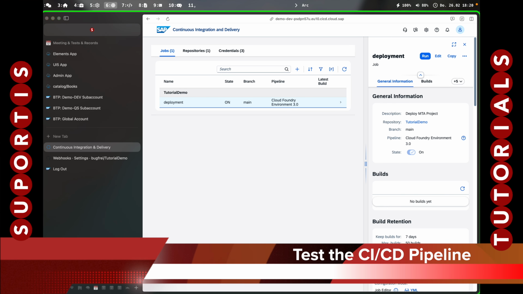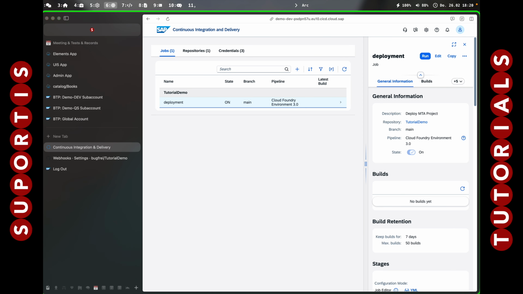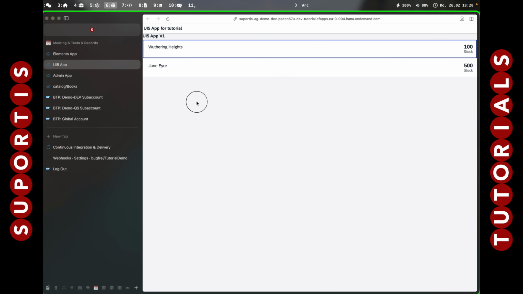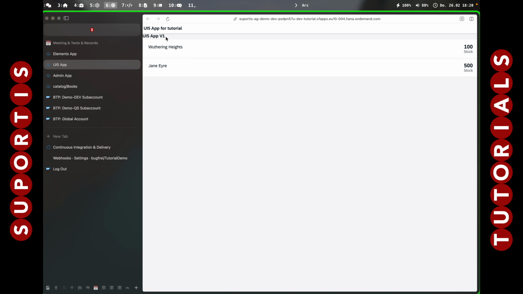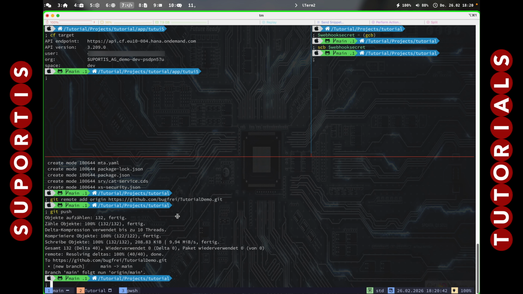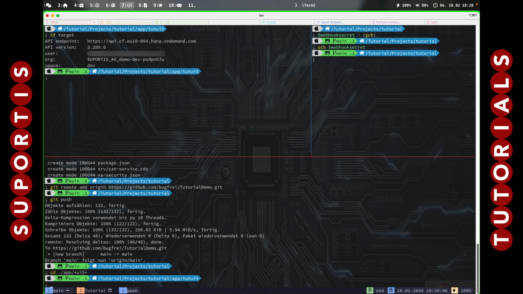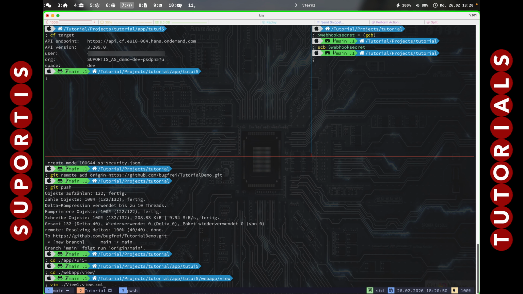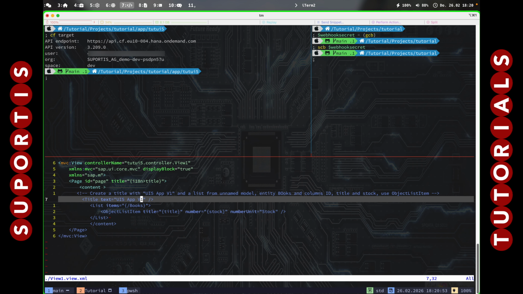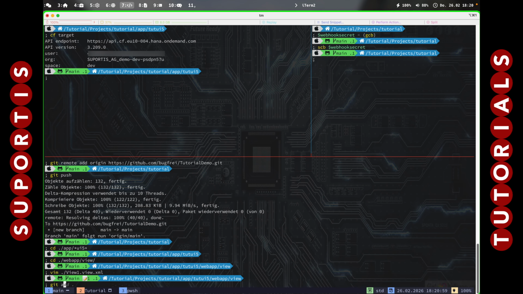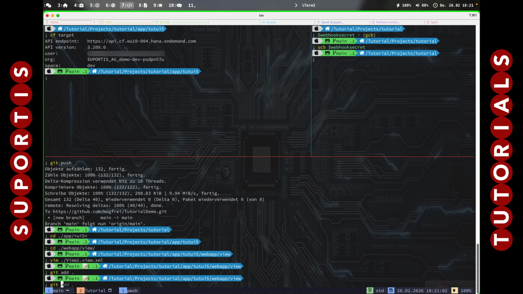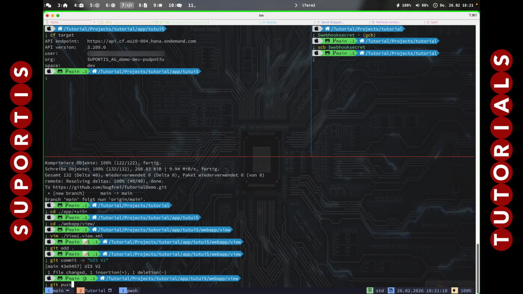Now we test the CI/CD pipeline. We open the UI5 app and we see version 1. We make a small change in the app and replace the 1 with a 2. We add the changes to the stage. We commit this as UI5 v2 and we push them to GitHub.